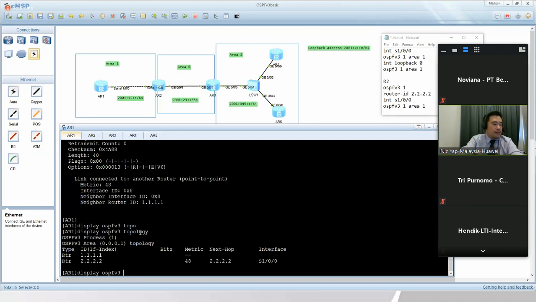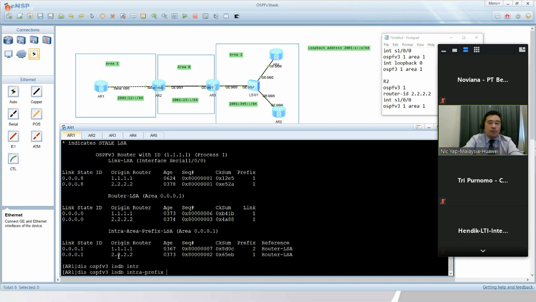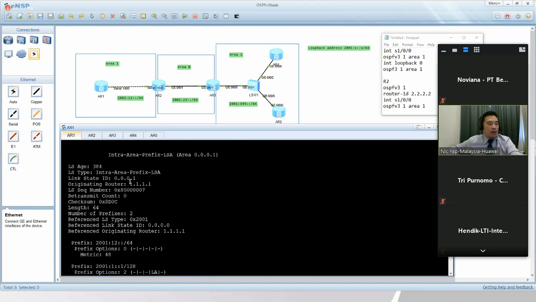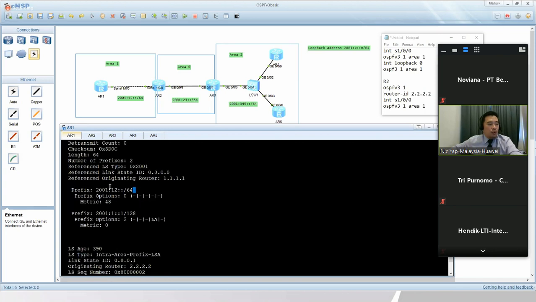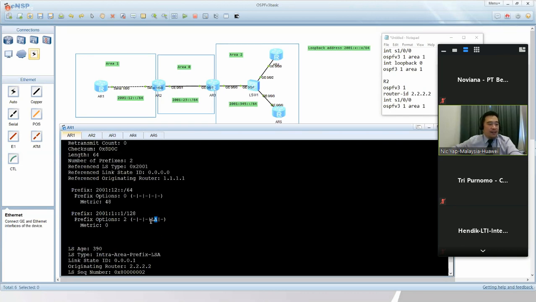It's here in the LSDB, this is the intra prefix. Your address information is carried from this intra area prefix. So when I display OSPFv3 LSDB, I will see intra prefix. First, for router 1, I have 2001:12:: and 2001:1::. These are the two prefixes inside 1.1.1.1, and it tells me this is a loopback interface. The local address is the loopback interface of 1.1.1.1.